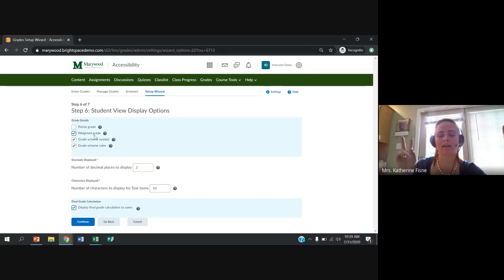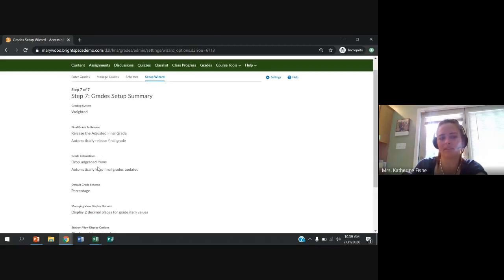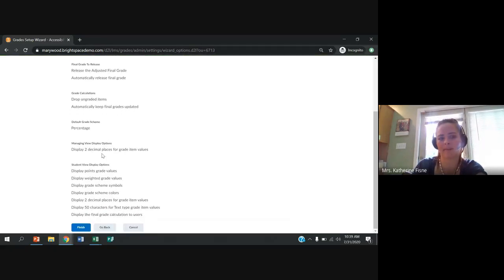And this is just your generic. If you have a specific grade item, you can actually override these display settings. And you can change it for one. If for one you say, oh, they don't need to actually see their weighted grade for this one, they only need to see their points, you can do that with an individual item. So lots of continuing. And then step 7 is just a summary of everything that you have, and you can click, scroll down, and hit finish.